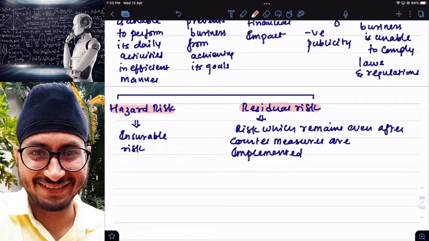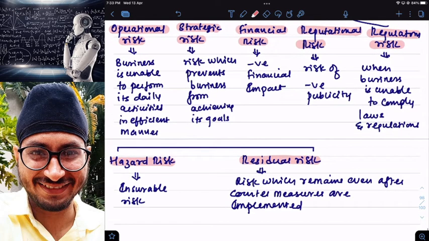And then, even after doing everything possible in my company, I have implemented almost every possible control in my business, but still some risk is always there. That risk which is always there even after implementing the controls is called what? It is called residual risk. I hope you understood the concept. Any doubts, anyone? Types of risk?